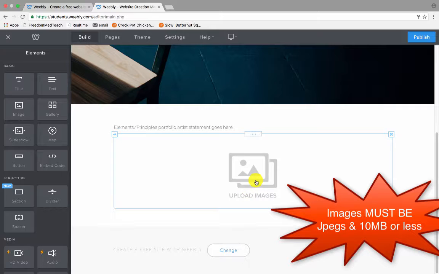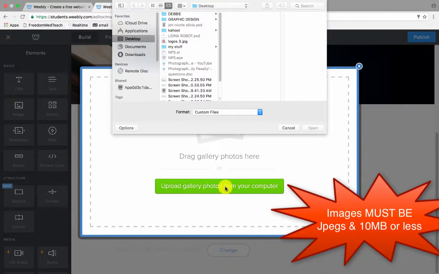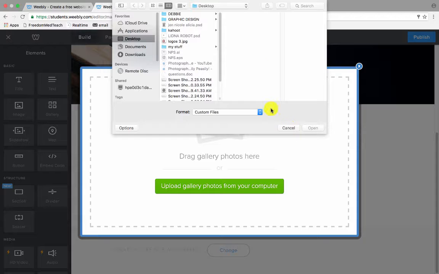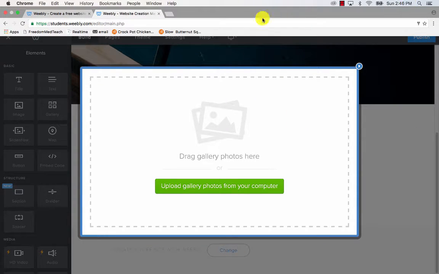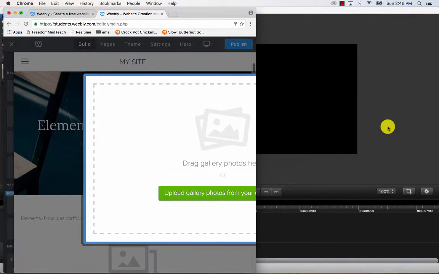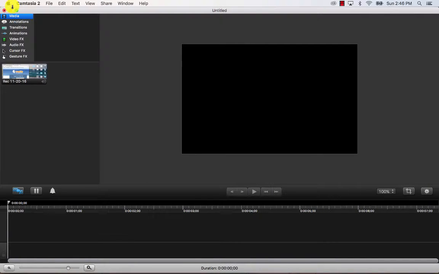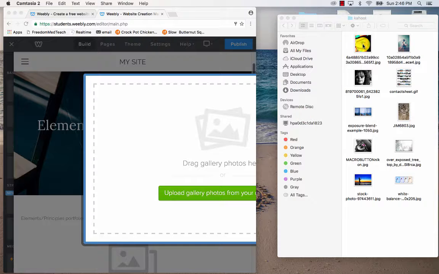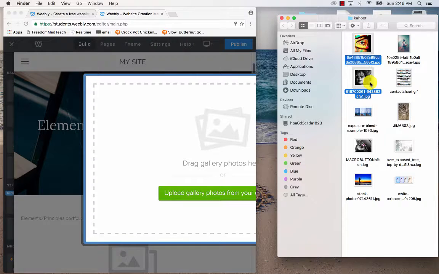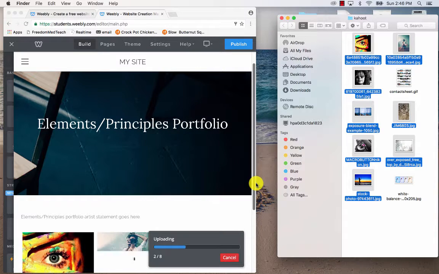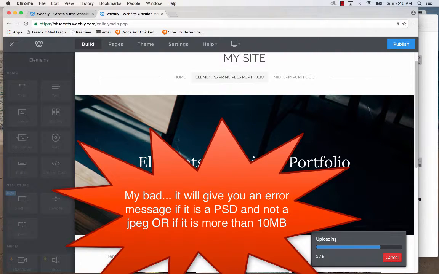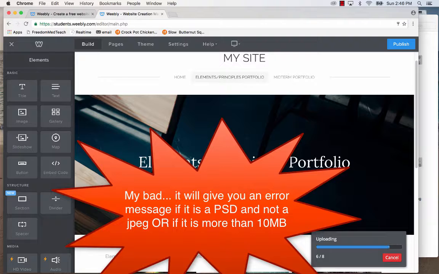So how do we upload? If you double click, notice you can either upload gallery photos here, just like this, or you can drag and drop your gallery photos if you wish. So once they're JPEGs, I tend to like to drag and drop. It's totally up to you. You can drag and drop more than one if you would like, as many as you would like. I'm going to take all of these, drag and drop them. It will give you an error message if it's not a JPEG or if it's not 10 megabytes or less.